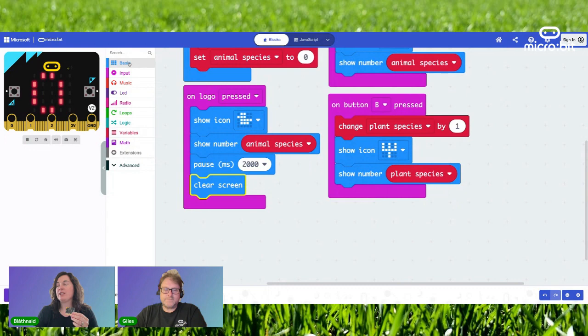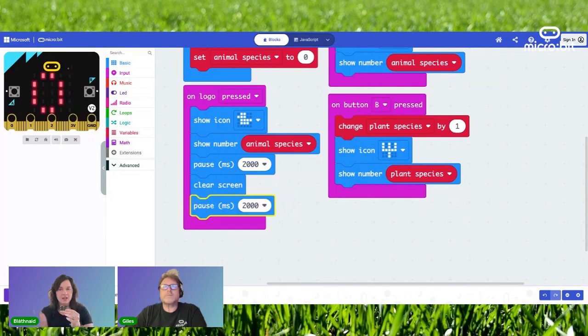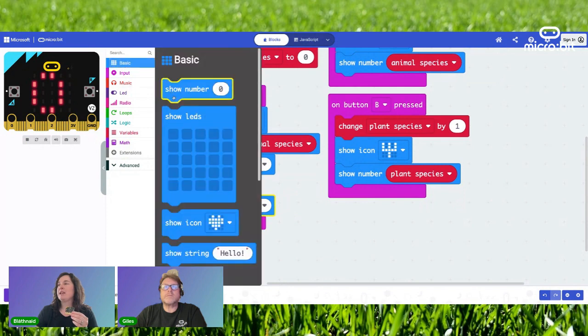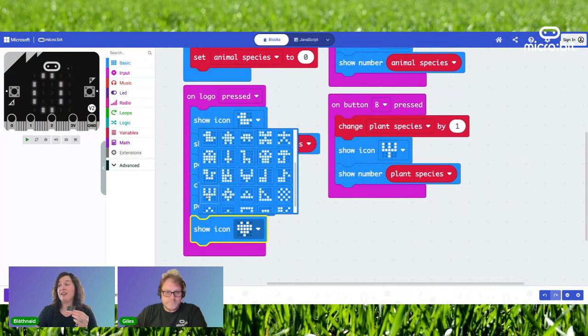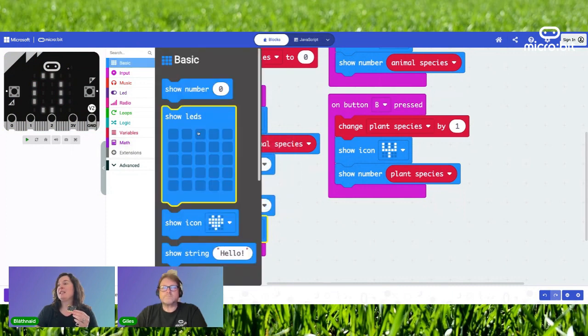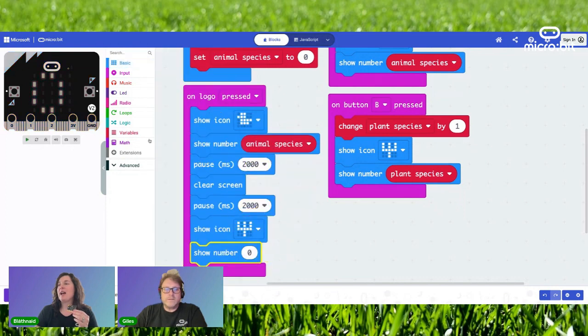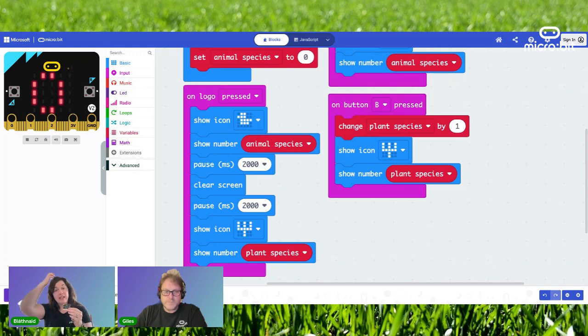So now I want to show the plant species data. Actually, I'll just do one more pause before that. So I'm going to duplicate that block, just to be doubly sure that the screen clears and has time to clear. Now, back into Basic, take your show icon, change that to our tree-like icon here. Go back into Basic, take another show number. And this time in the variables menu, I choose plant species and put it in there. So hopefully that will have given the microbit the instructions needed for us to see the totals on the screen when we want to recap how many we've counted of each.